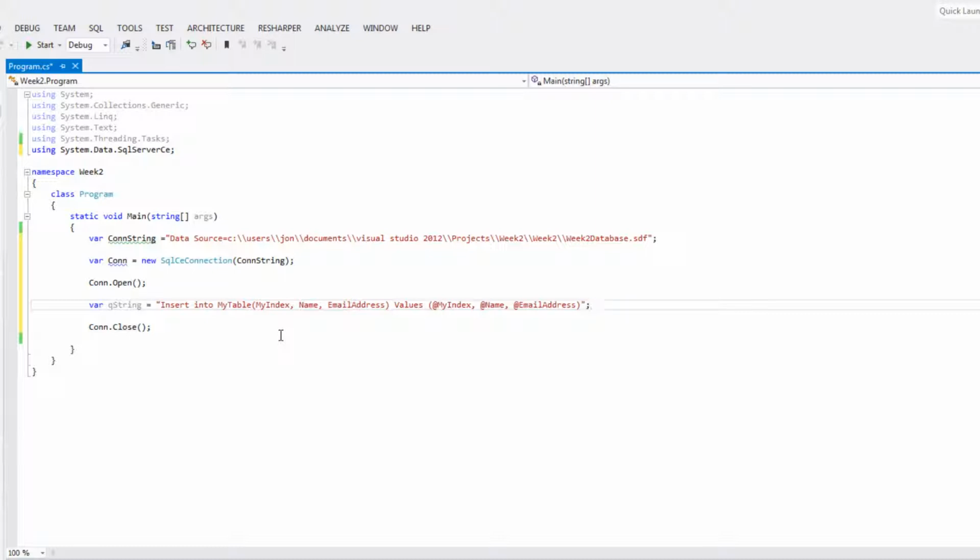And that's our query string. That's a very, very basic insert query string. After we've created the query string, we have to create the SQL command that we are going to use for executing that query.